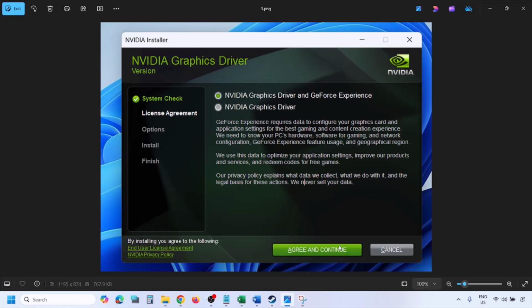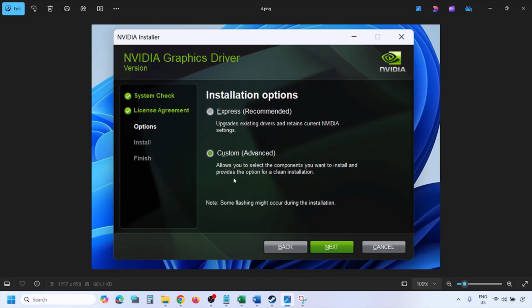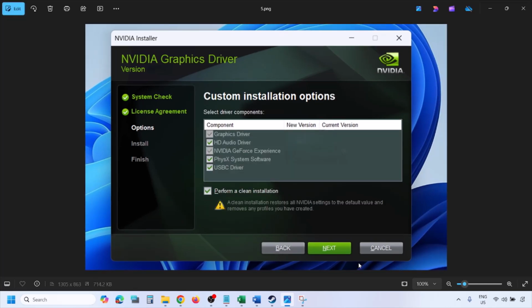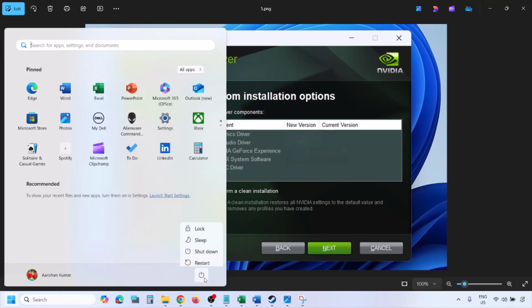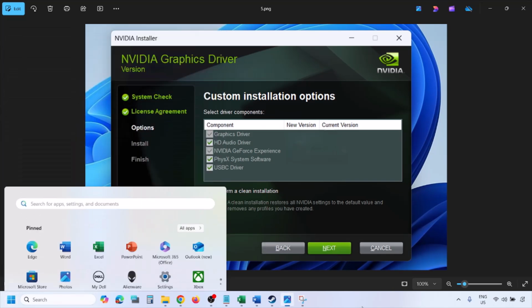Click on agree and continue, and then select the custom option over here. By default express would be selected. Select custom and then click on next, and then you will see this screen. Now put a check on the box which says perform a clean installation. Make sure you put a check on perform a clean installation and then click on next and let the installation complete. Once the installation is complete, restart your computer, and after the system restarts, launch the game.